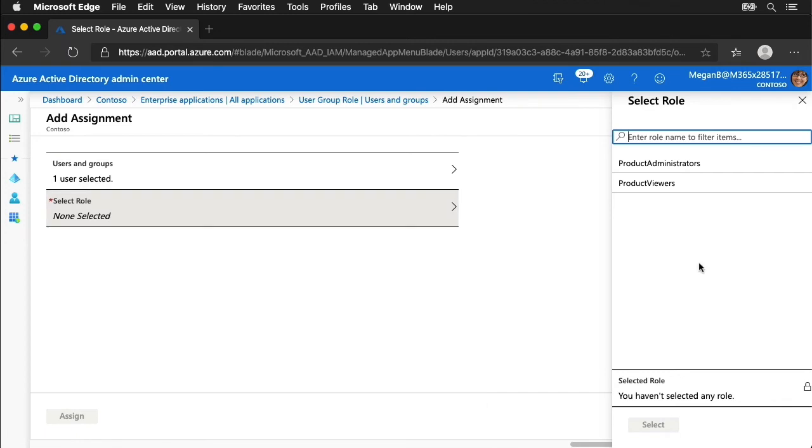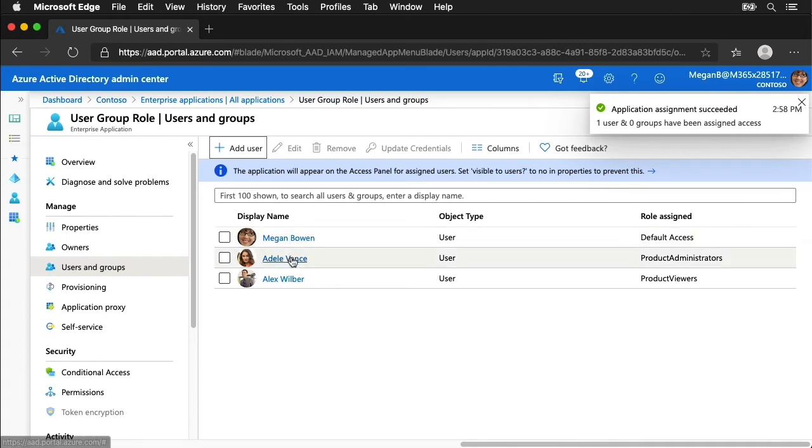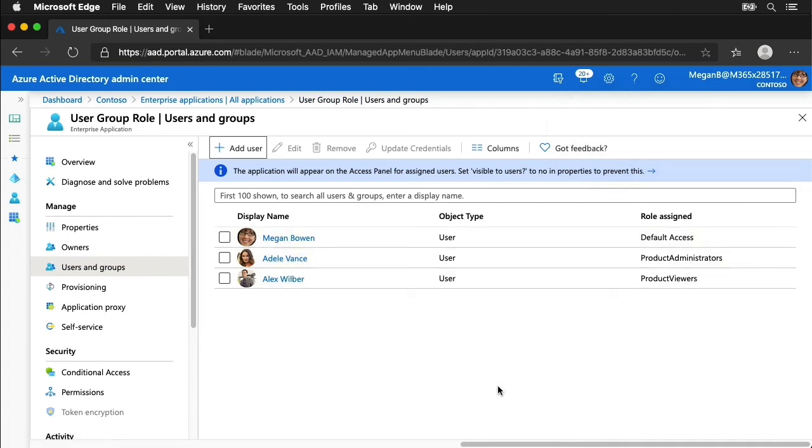And let's give Alex the product viewer's role and assign that. So we have Megan, Adele, and Alex. So a couple of different users that we're going to want to log in as. Okay, now the next thing is I need to configure the middleware.